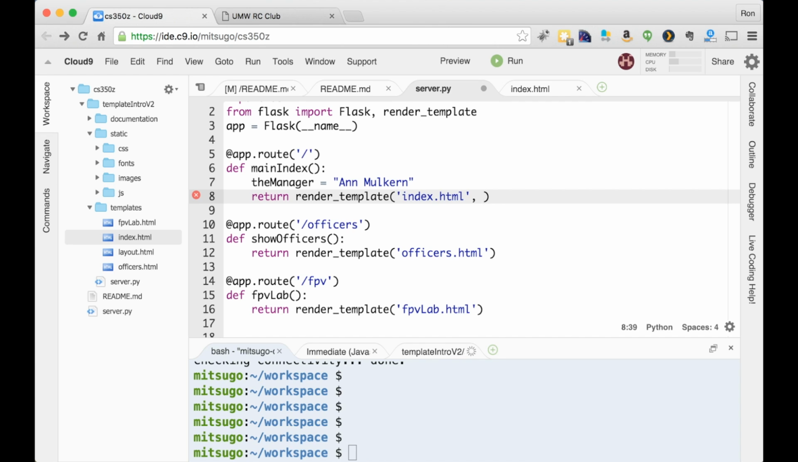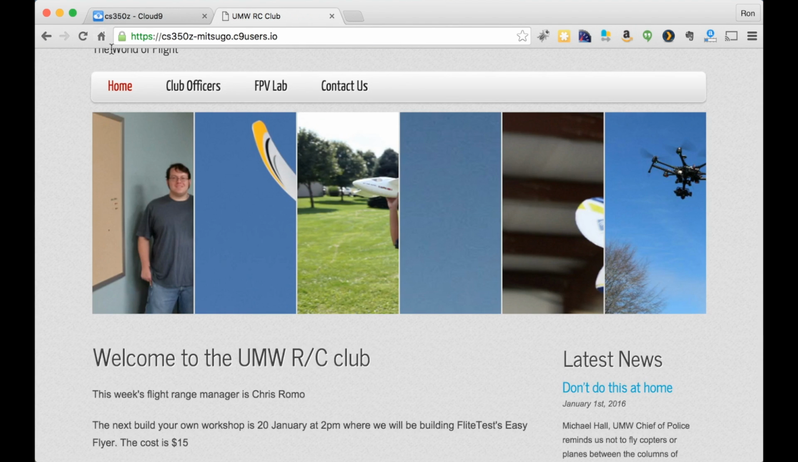So render template, the first thing is the HTML that we'll look for in the template folder, and the rest of these arguments are going to be named variables. So we named it manager in the template, and I'm just going to say the manager. I could have put the string there, but I just did it this way. Okay, I saved that. I think I saved index, so let's see if this actually works.